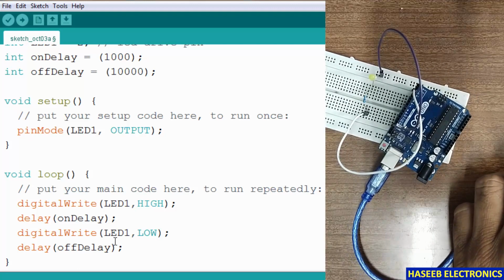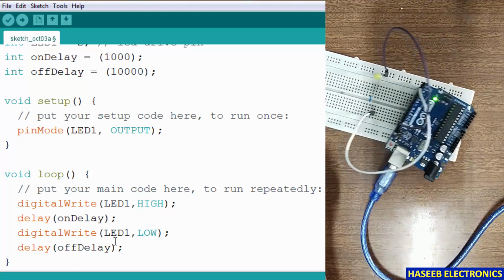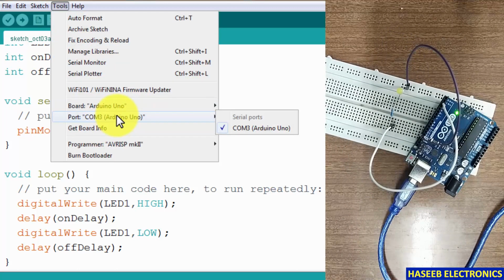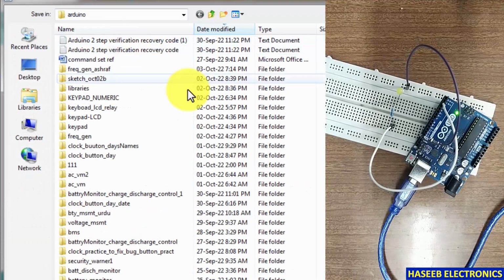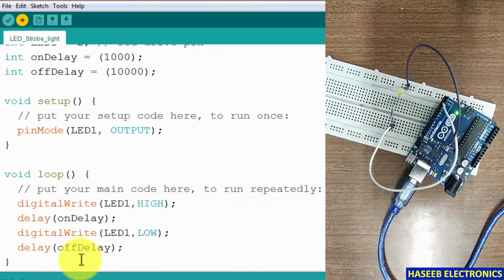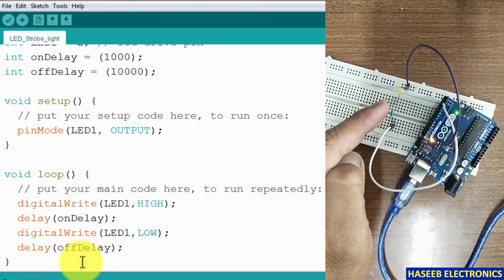In the tools, COM port is selected and Arduino Uno board is selected. Let's upload it. We will give this the name LED strobe light. It will work in repetition, 1 second on, 10 seconds off.